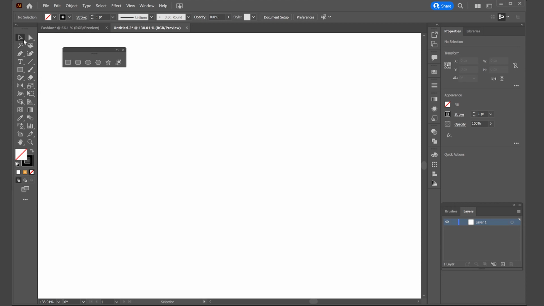So let's select the first one, the rectangle tool. Try to create a rectangle. We can see it's working. But if you want to create a square, you can just press and hold the Shift key, and this is a perfect square.